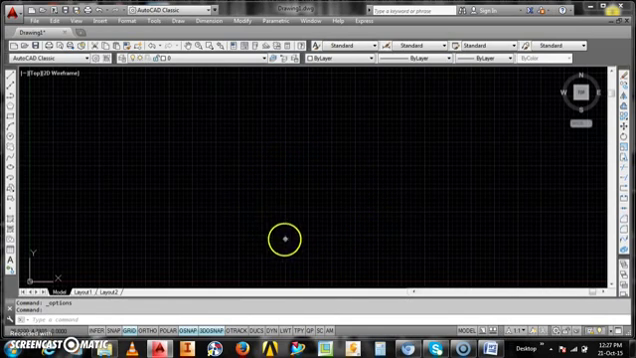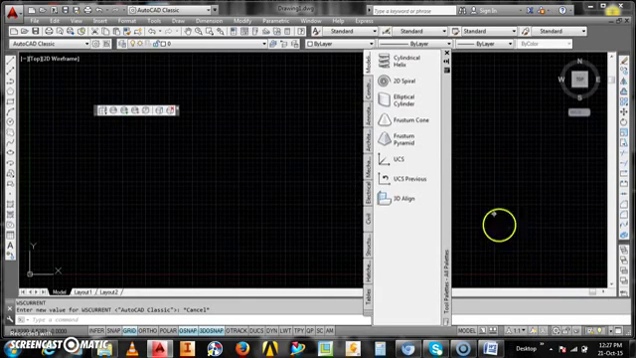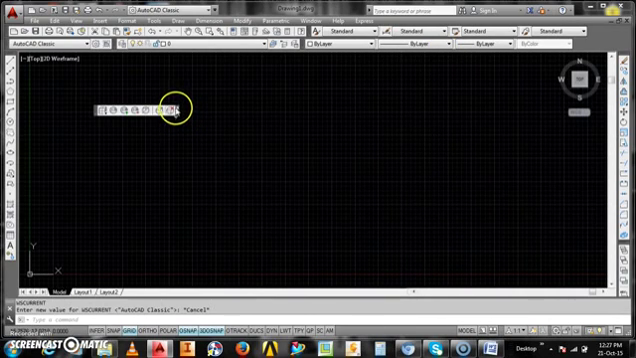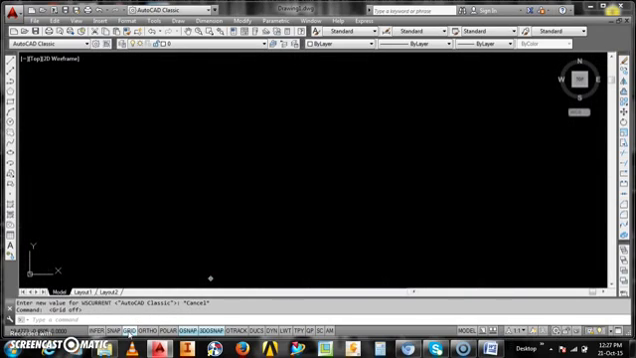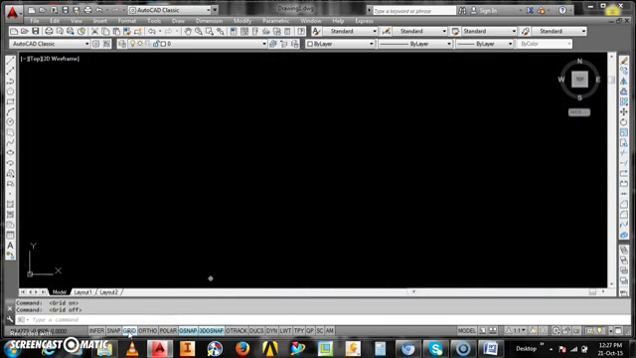Now the first thing in AutoCAD is you have to go to settings, click on AutoCAD Classic, close this, close this. Now I don't want this grid, these square shapes, right now, so I will switch it off. You can click on grid to switch it off, or you can press F7. If you press F7, you will see the grid is no longer present.